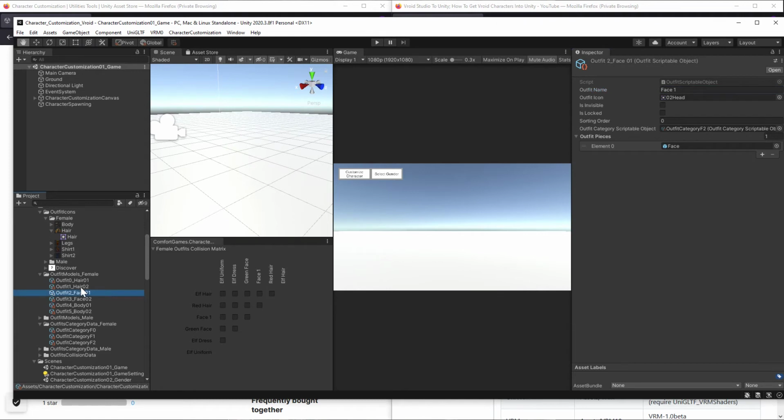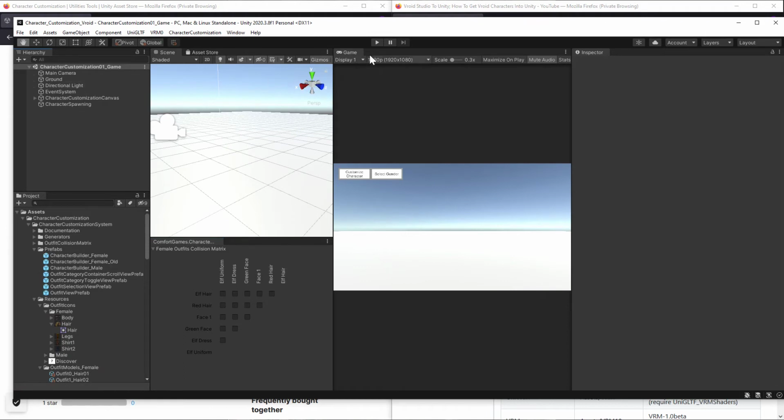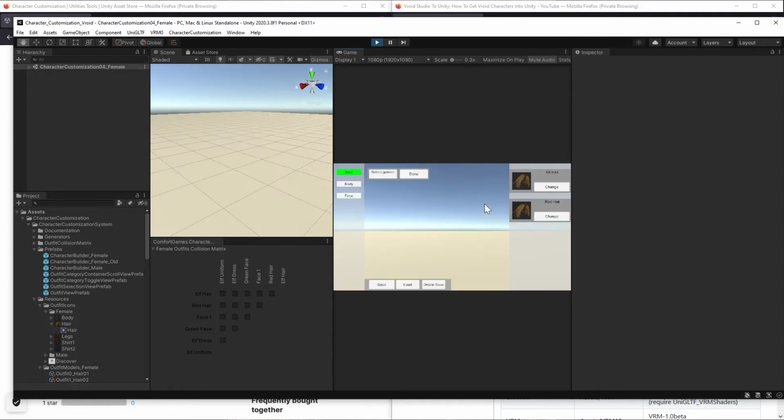All right. So now that we have all of these names and everything is set up with the corresponding outfit scriptable objects, we can go in our game scene and try to hit play and see what happens. And if everything's done right, we should be able to go into select gender, select female. Now we can see that we can have the elf hair, we can have the red hair. Of course, we can have both because we're not colliding. But we don't want that. Red hair. Now we can go uniform or uniform.